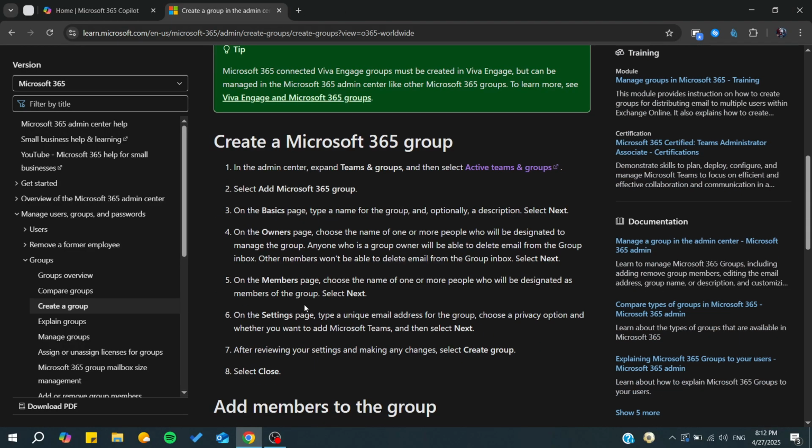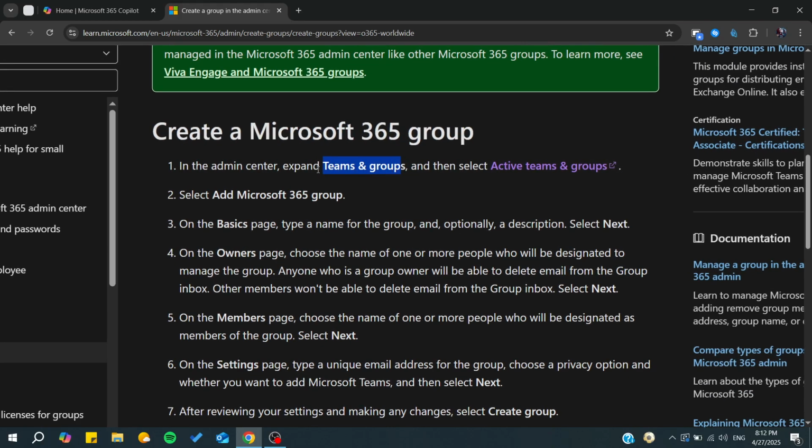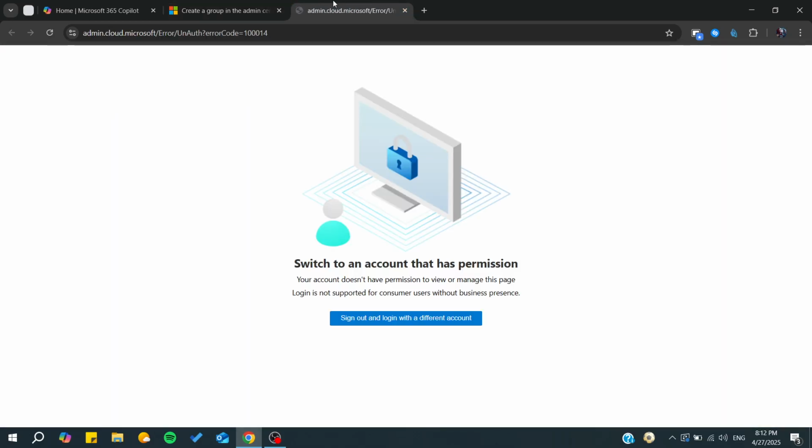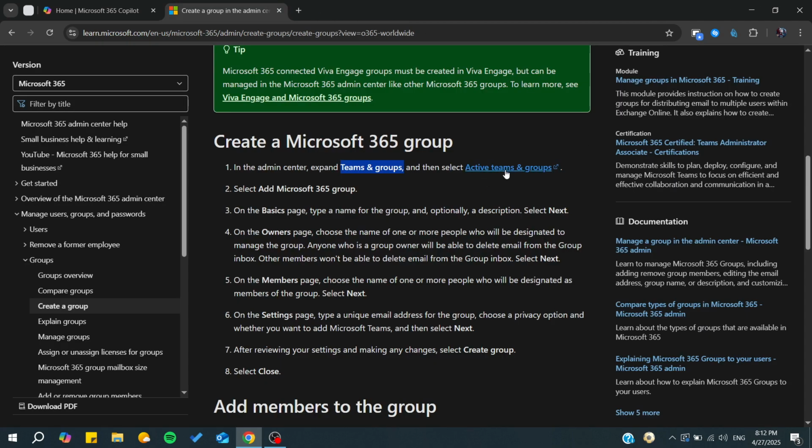So basically, after that, in the admin center, you will find in the dashboard or in your menu a choice that says Teams and groups. By that, it will take you to active teams and groups. And from there, you will be able to start managing your groups and your teams. Basically, you will just need to create or add a new group.